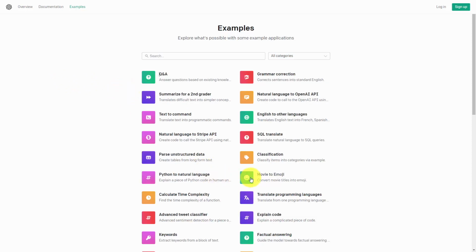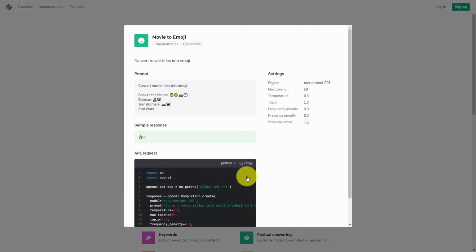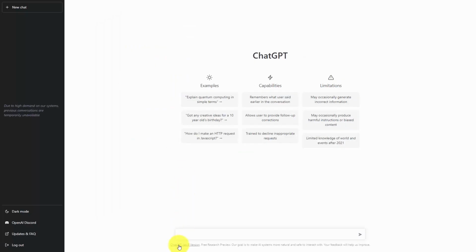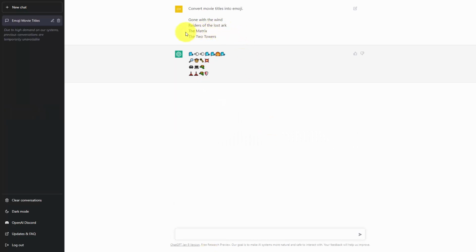For example, you'll see here that we can click movie to emoji. And then you'll see here that we can use this prompt. We can convert movie titles into emoji. And so to test this system, we're going to copy this prompt exactly as it is, and we are going to place the command inside of the dialog box. We're then going to press Shift Enter and Shift Enter again, and we're going to write in several additional commands so that the chatbot will know what we are looking for. Once we've written our information in, we're then going to click Enter. And ChatGPT has given us the output as we have asked for it.